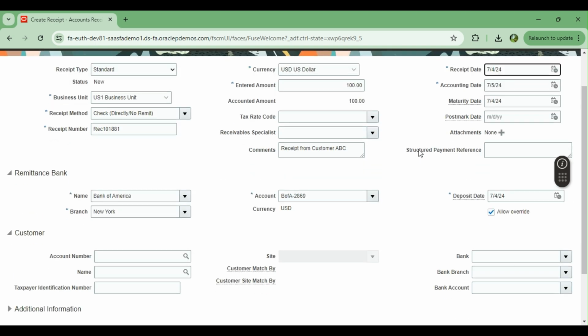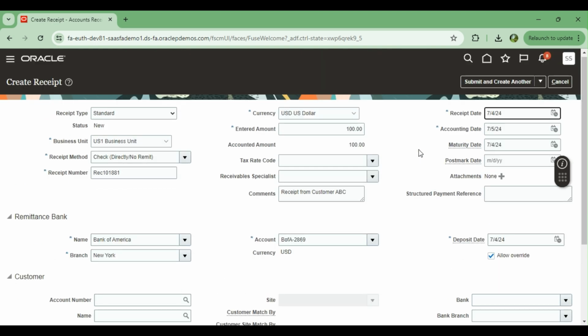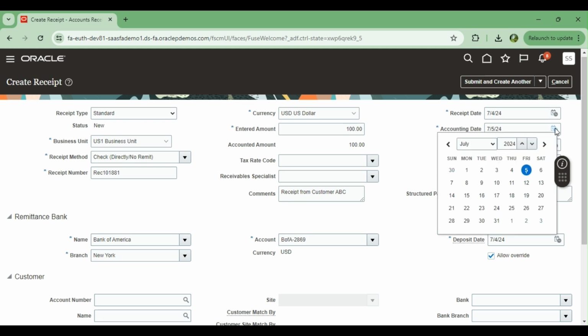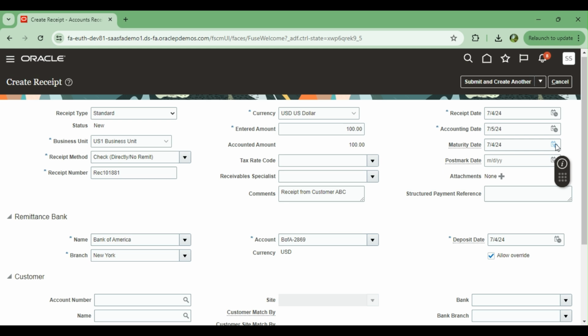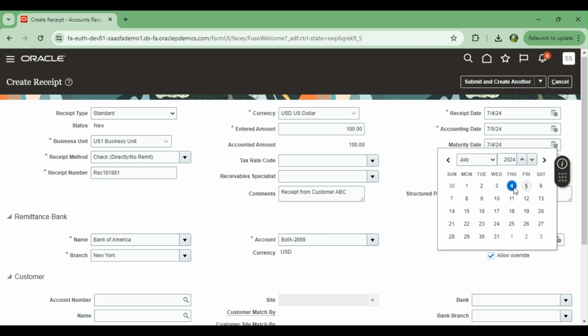Accounting date, you can provide this date as of today. The accounting entire month will be open, right? You want to do the accounting as of today or any other day, you have to pick that date. And maturity date: when this check is going to mature, you can provide, because after the check you have to present it to the bank. Once the realization happens, then only the maturity happens.